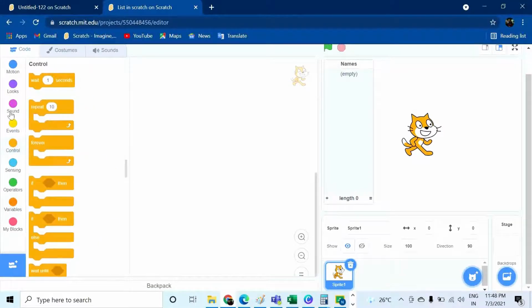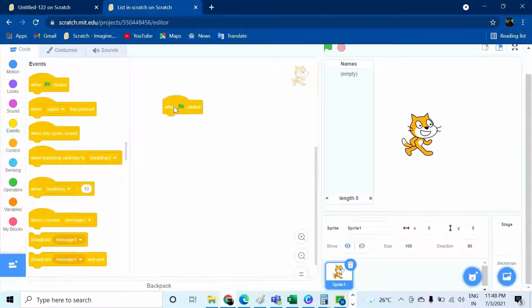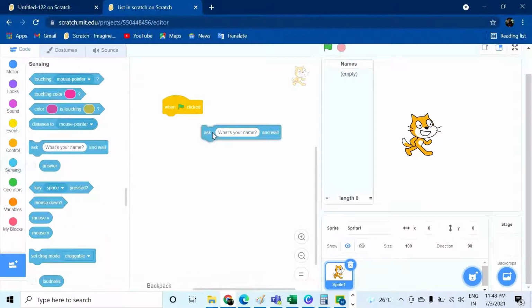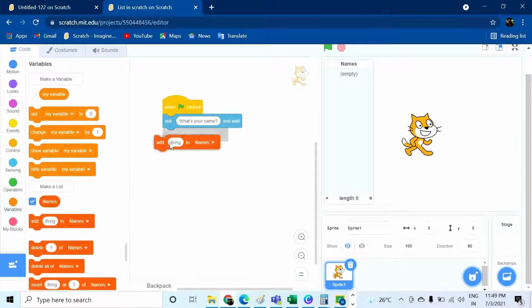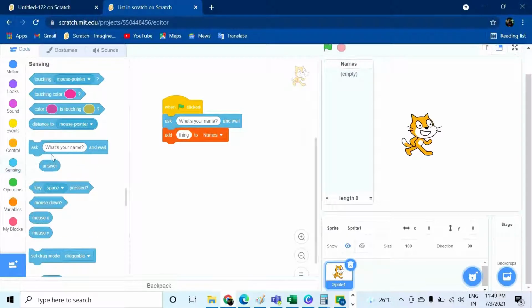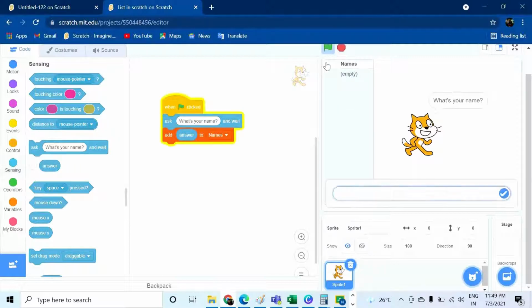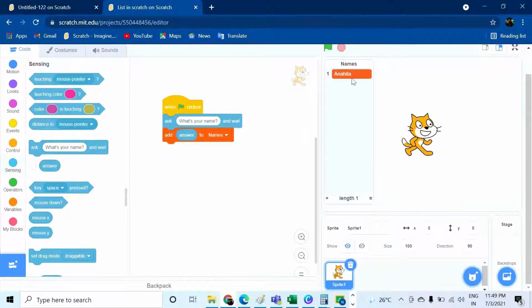First we'll need a when green flag clicked block. Over here we can go to the sensing and ask what is your name. And then we want to add the answer of our question to names. Now I know this is very simple, it's just a code of four blocks, but truly that's all you need to make a list. So when I click the green flag, it asks my name. I'm going to type in my name and then I click enter, and there it is.